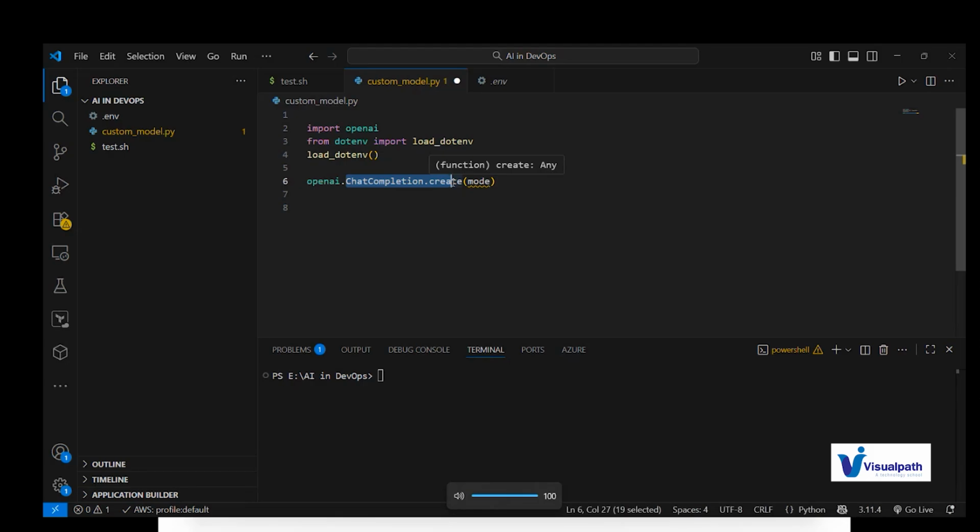Now you may ask, do you have to remember all this? Nothing. You just have to know the concept of how we are calling the model. In this way we can call the model: model equal to, and you have to know the model name. For me, I think I have access to GPT-4, or you can also use 4o mini. Anything, whatever is feasible for you.